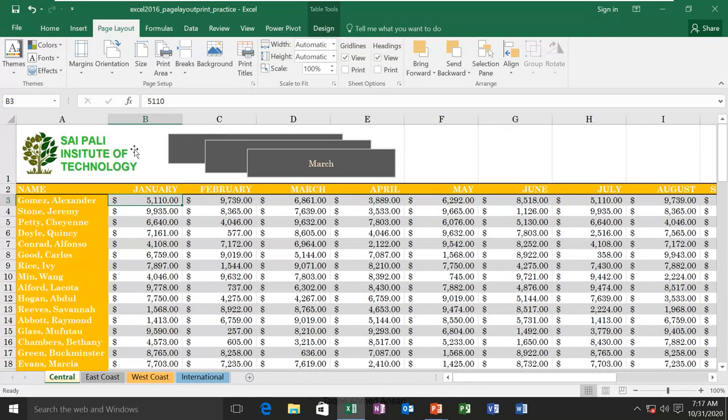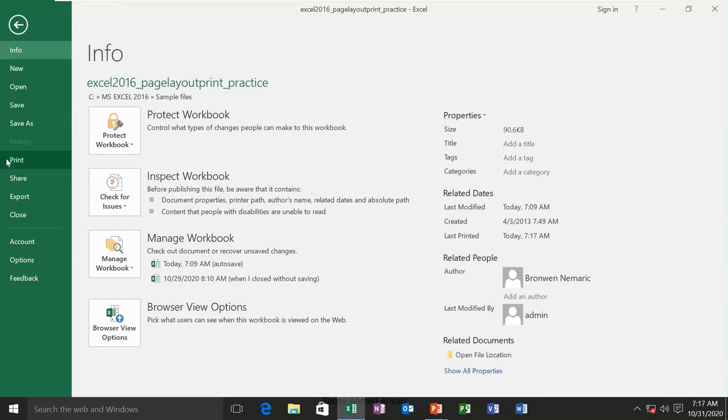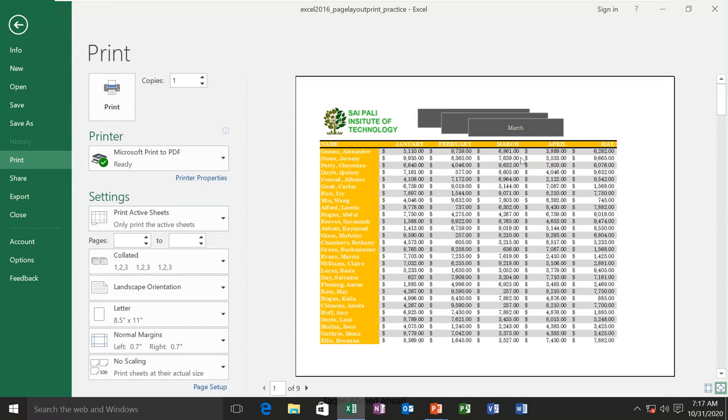Now I want to have all this data till here, so I'll change it to landscape. It will fit more data. Let's go here, and now you can see it is fitting more data on the page because it is changing to landscape, and it is now printing till April, May. And you can change it directly from the printing options also.